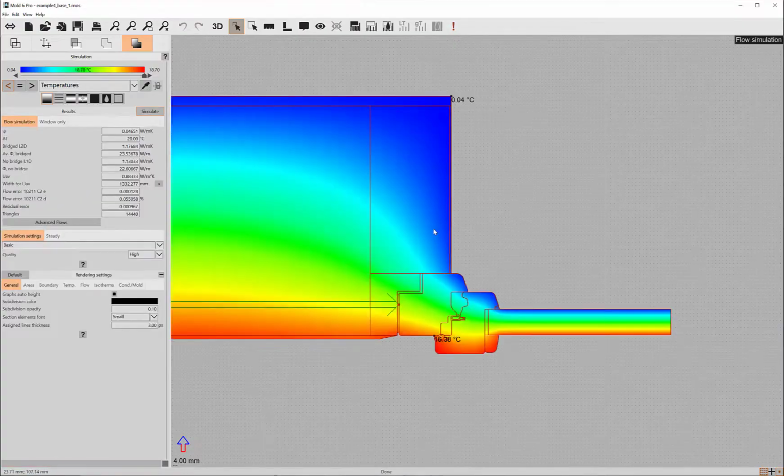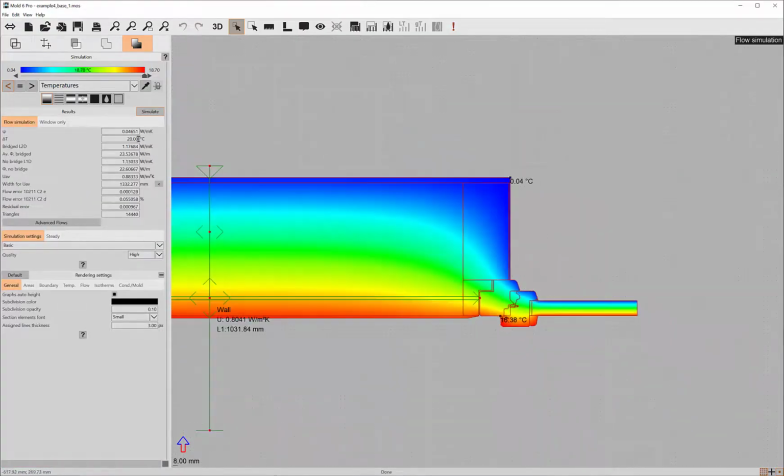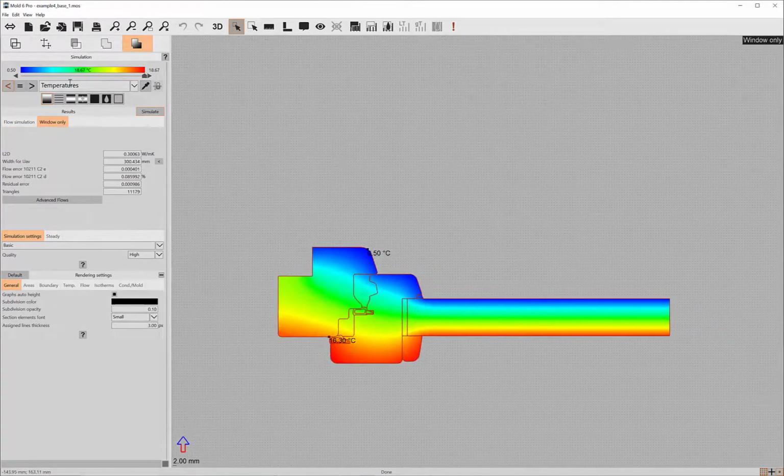As you can see, Mold Simulator automatically performed a window-only simulation needed to compute PSI.